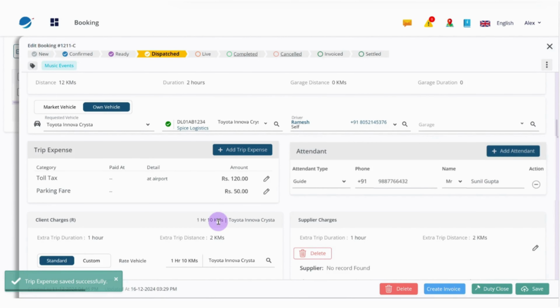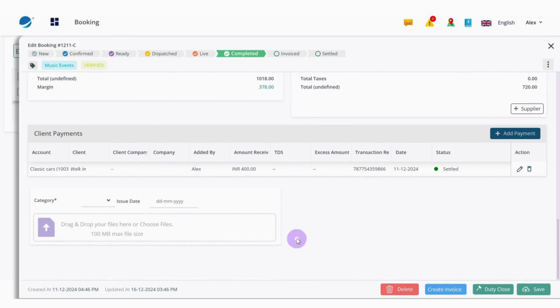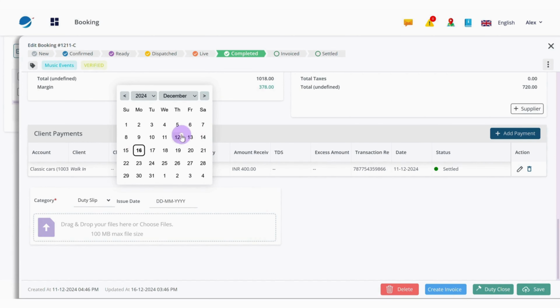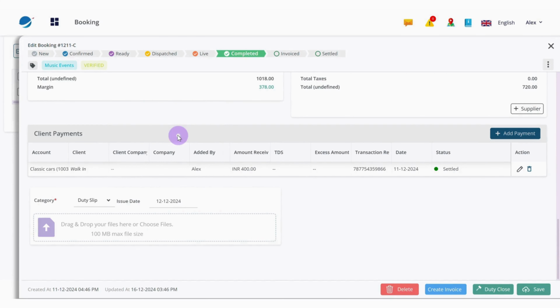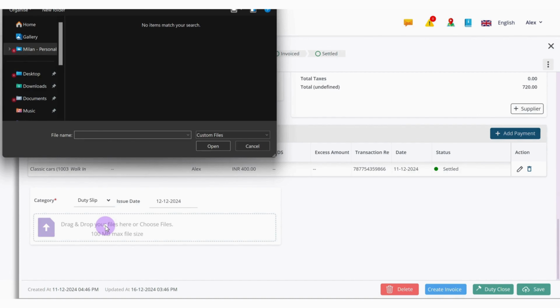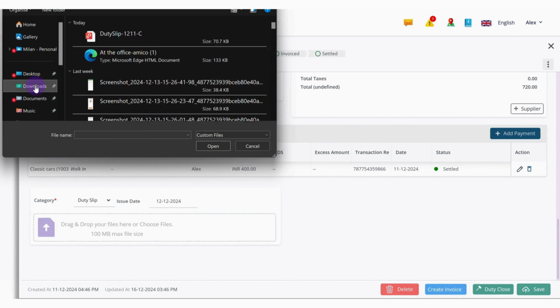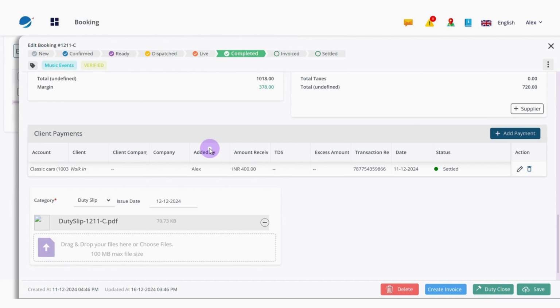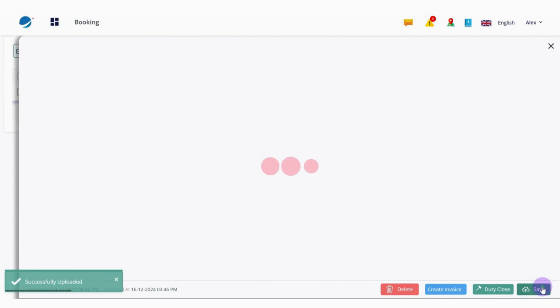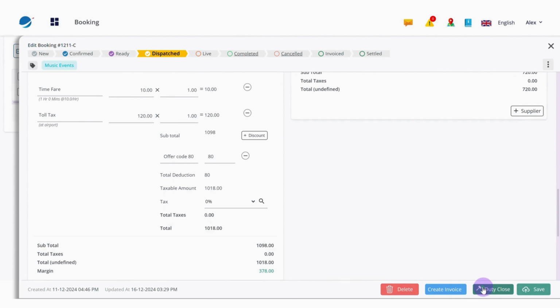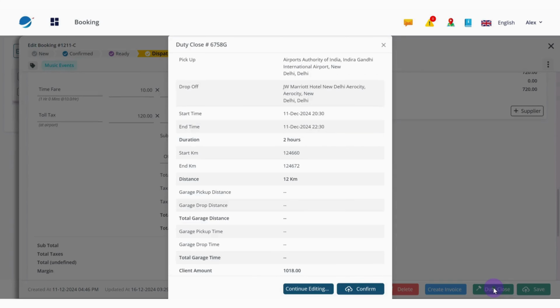You can also attach files in PDF or JPG format if needed. Simply select the appropriate category and issue date, then attach the file. Once done, click the Save button. After filling in all the required details, click on the Duty Close button to complete the process.